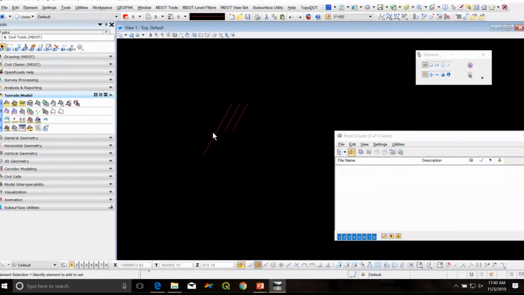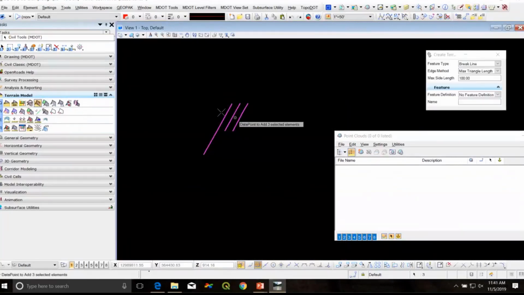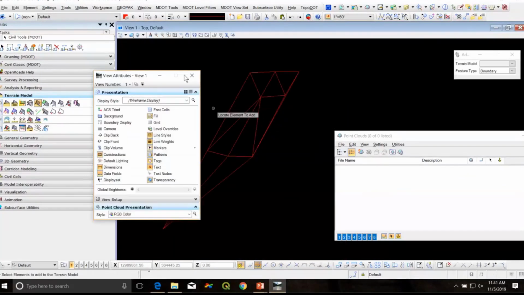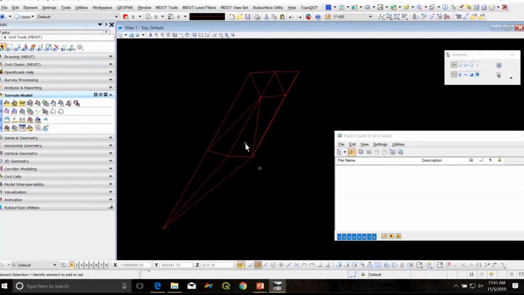There's a couple ways to do this. You can build it from elements. Now you have a surface from just the couple lines you extracted, say if you wanted to extend it from your old survey.